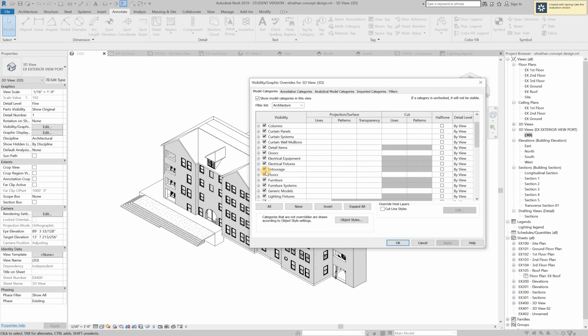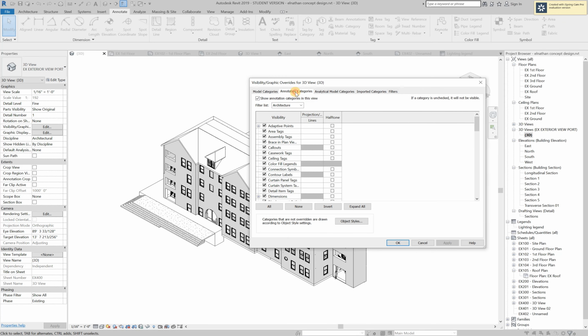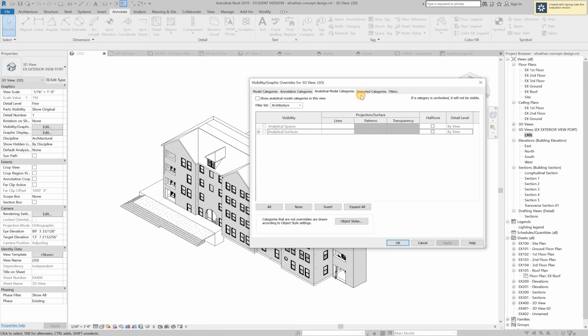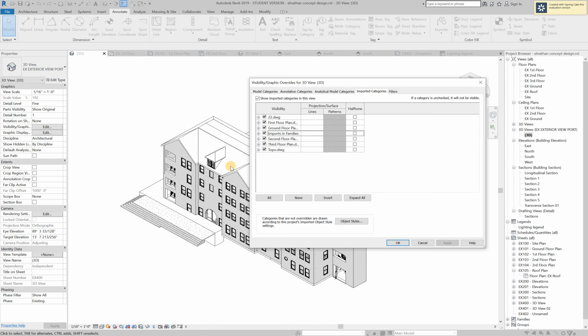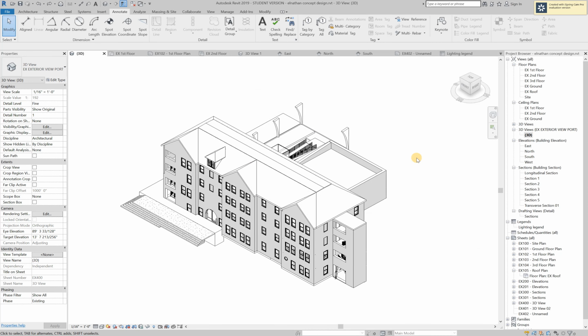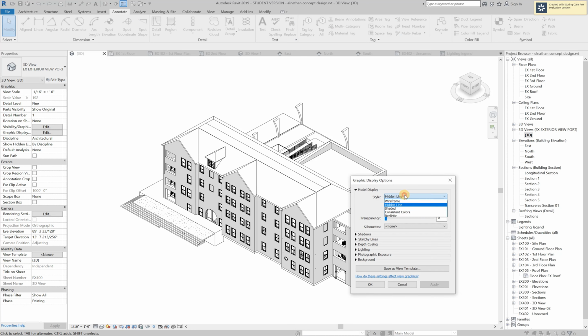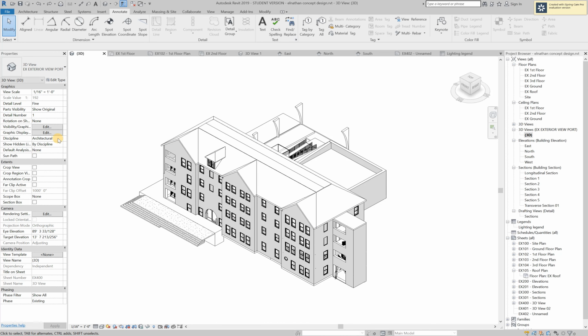So if I want to lose the furniture or the floors, I uncheck those and I hit apply and it hides them for me. You've got different categories: annotations, model categories, or imported categories for those CAD files and what have you. I don't want to mess with that because it's already the way I want it to be. So I exit out. Graphic display, again, I can change it from hidden line, which we had over here under these icons. I can edit that under this view. Exit out.